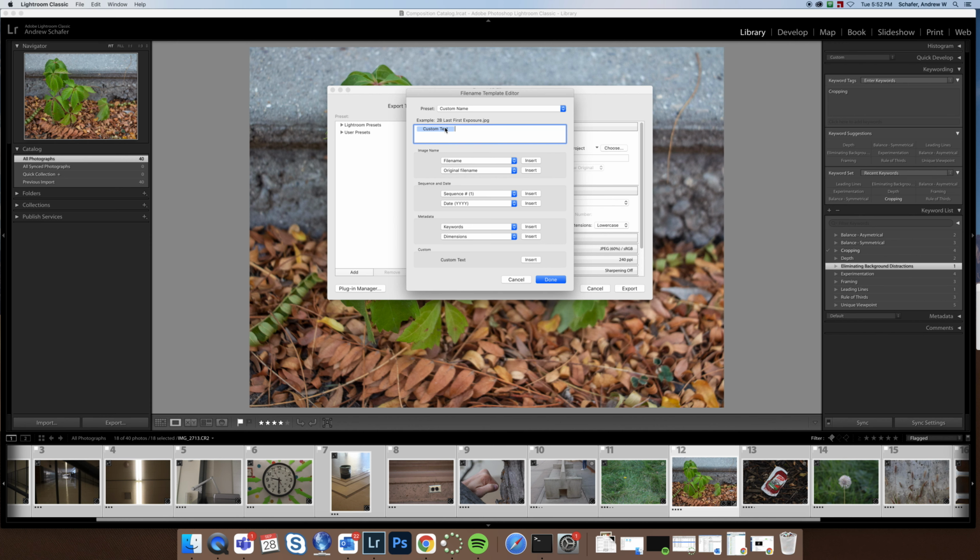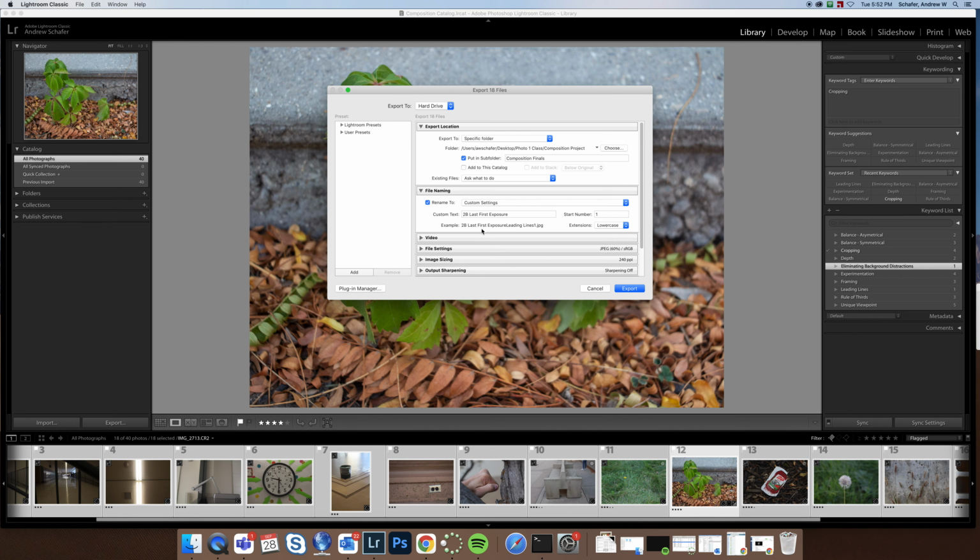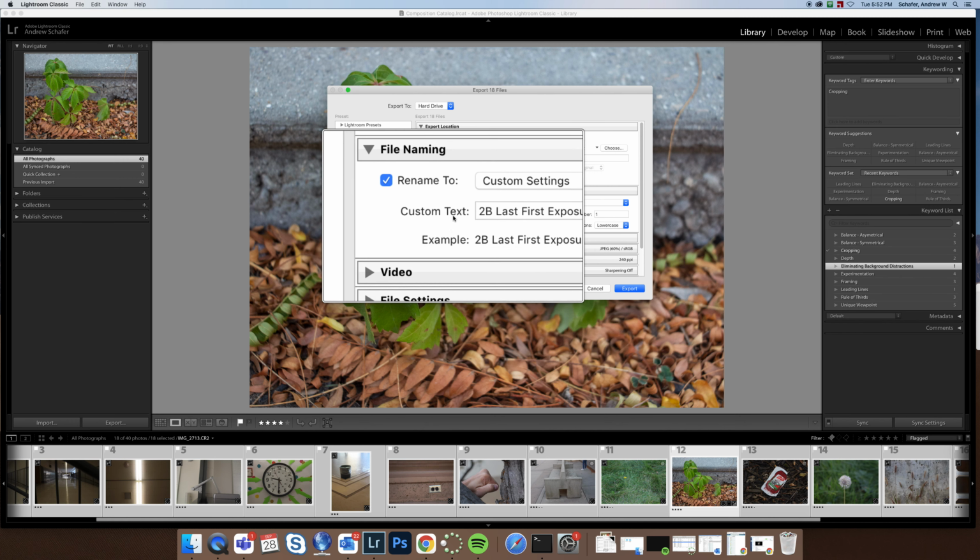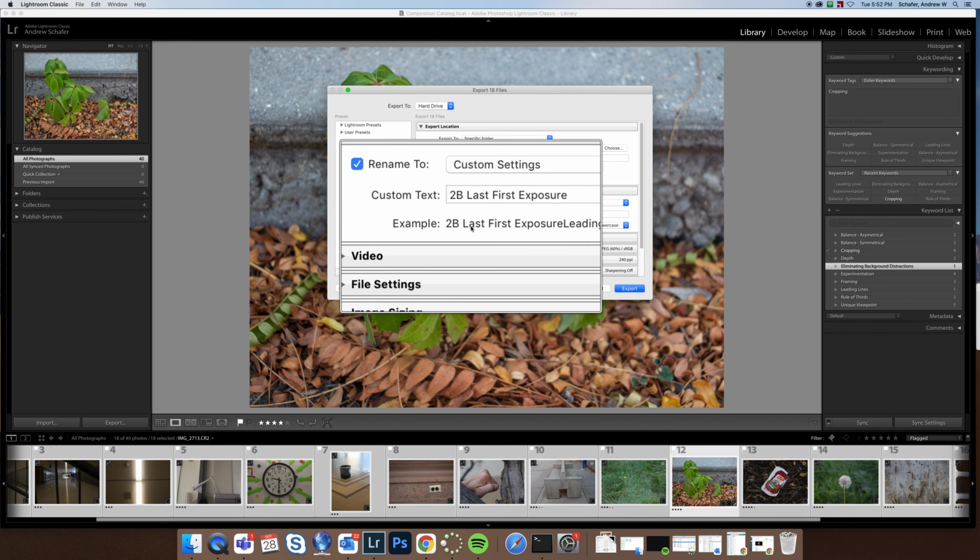So we're going to label these first under custom name, then we're going to add a sequence, well no, before we do the sequence, let's add it under a keyword. So I just select under the metadata, select keywords, and click insert. So it's going to do a custom name, then organize it by keywords, and then let's organize it by sequence. Sequence, number, insert. Awesome, just like that. I'll click done. And then right here below custom text, it will have an example of what it's going to look like.